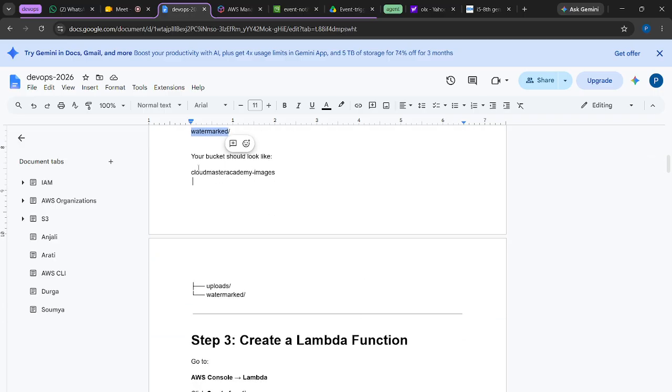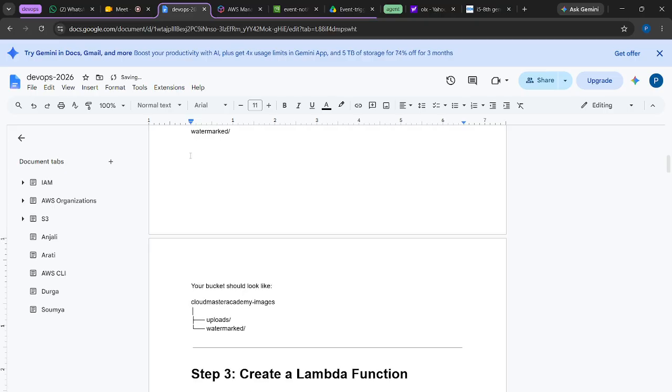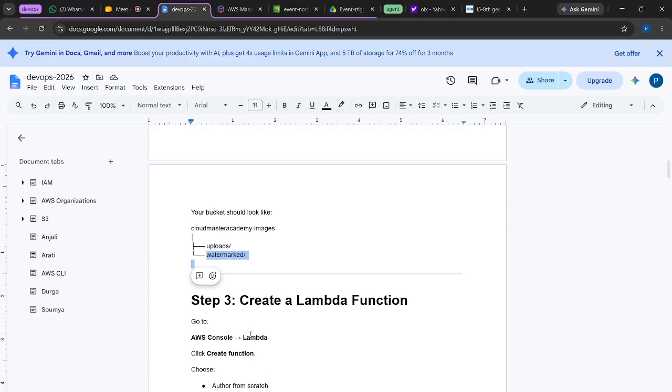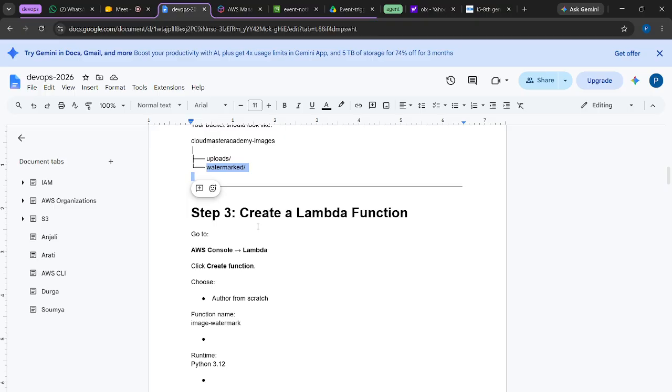After you create your folders, your bucket is going to look something like this. See, it will look something like this. Cloud Master Academy images is the bucket, and under that there are two folders at the same level, uploads and watermark.